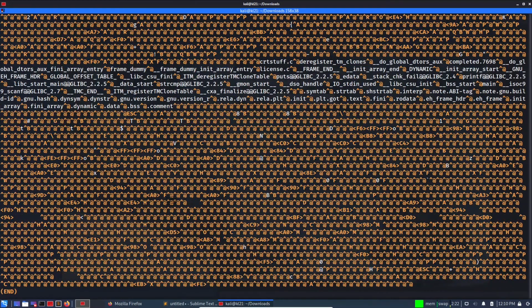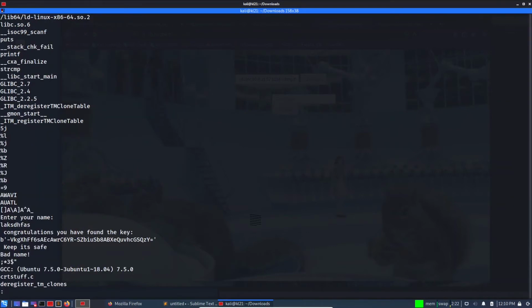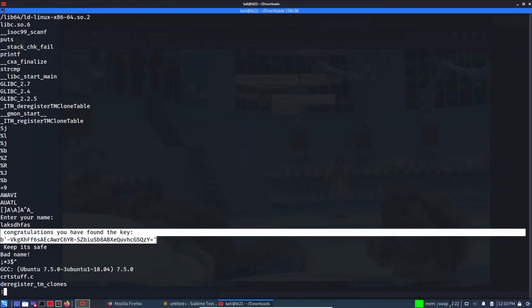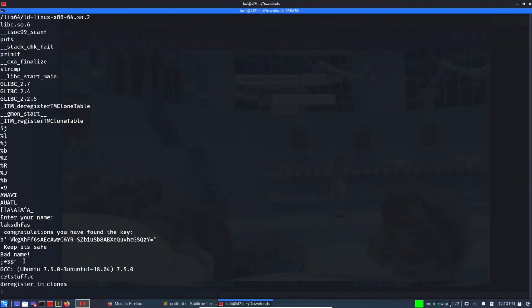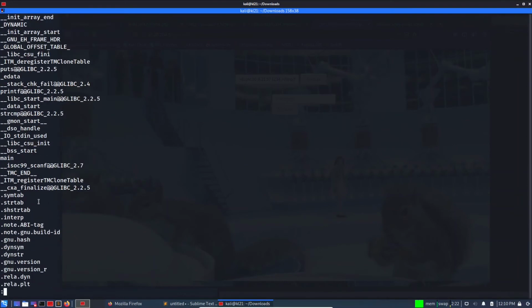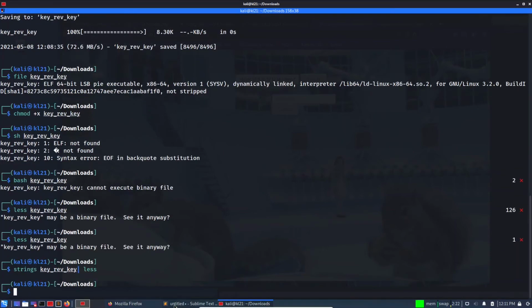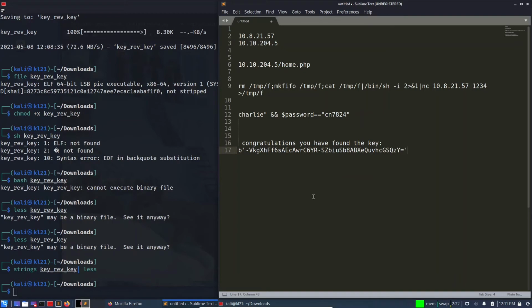So the best way to check the readable text from a binary file is to use strings and less. Okay, so this is the same thing we were able to read, and it says keep it safe, bad name, and all the rest is not useful for us. Yes, so exit, and let's keep this here.